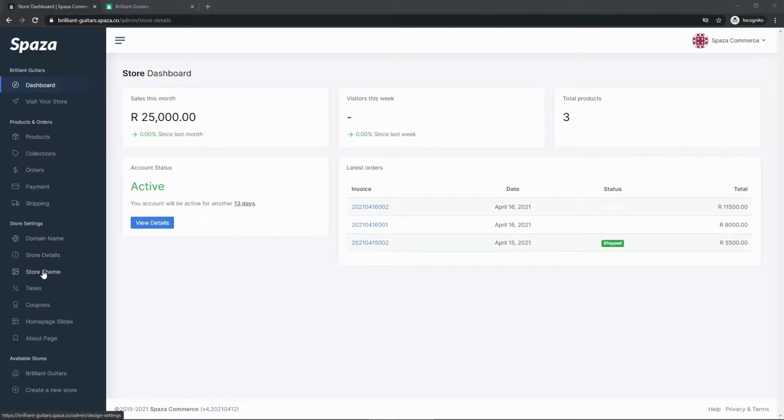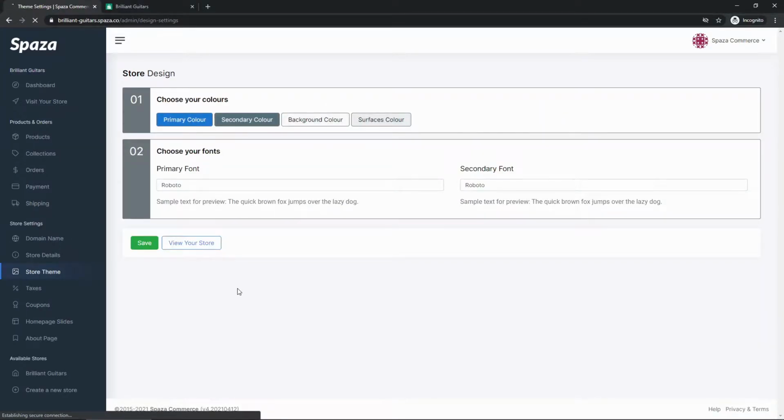So all you need to do is just click on that link in the navigation drawer and you'll be taken through to the design section. So straight away after landing on the screen, you'll see you have two options to choose from: your colors and your fonts. To start off, we're just going to be discussing the colors really quickly, and you'll see there you have the option to choose a primary color, secondary color, background color, and a thing called surfaces color.